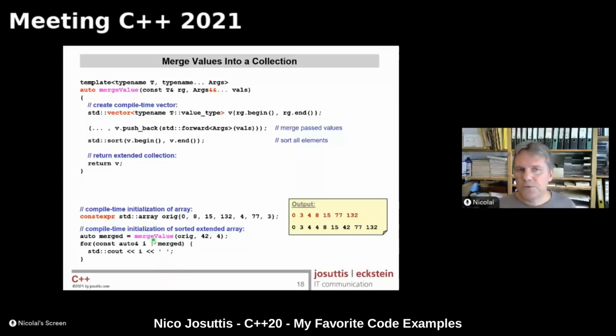Okay, a few things about this. So first of all, this is so far code not using anything of C++20 again. So how can we improve it? And so let's go through it step by step.